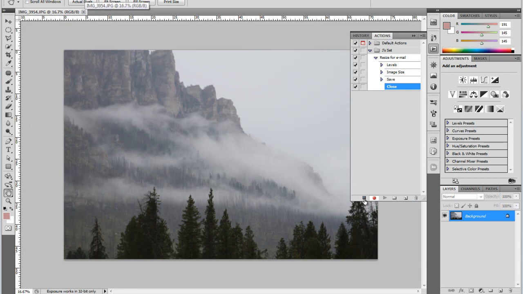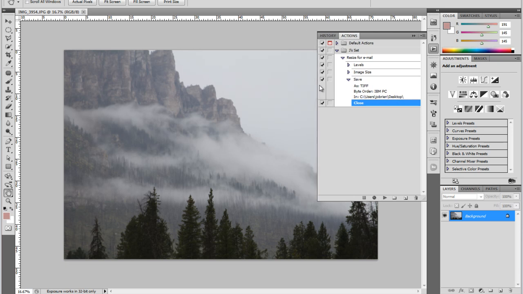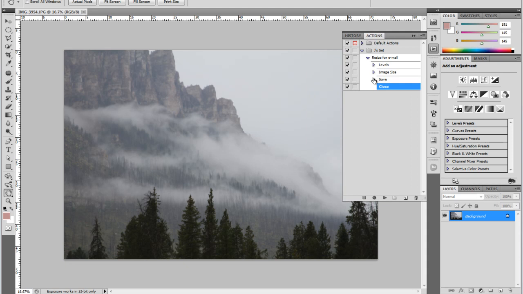Okay, so now I'm going to press stop, and you can see levels. If I go into there, it says auto, image size, and then it says width 10, save as TIFF, and then in, and it has the path location. If I expand that, you'll actually be able to see it says desktop. So all that information is saved as part of the action. And then close, there's nothing really to expand and show you there.